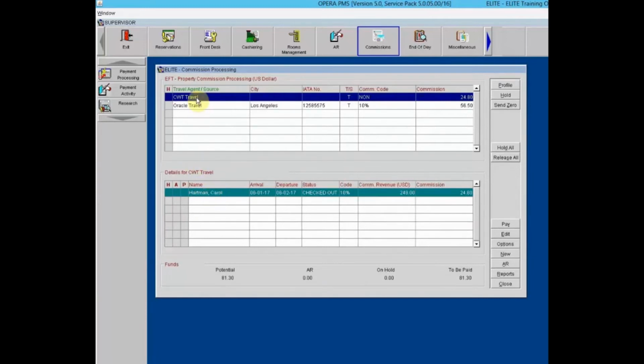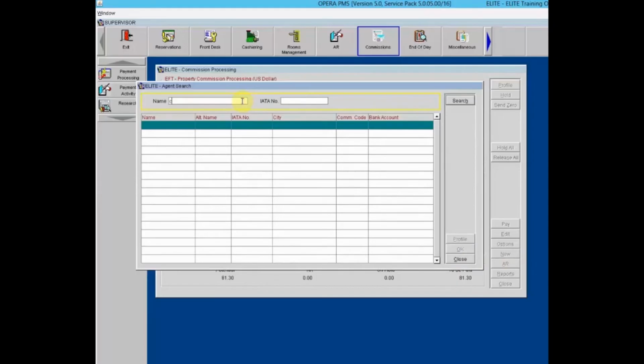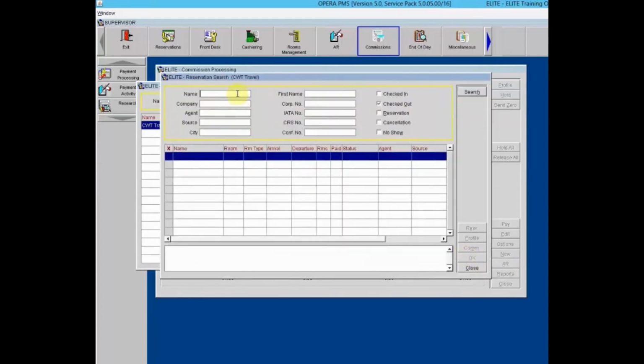If we want to do that one more time, I'm going to click New, find the travel agency, CWT Travel. I'm going to click on OK. Now this time we're going to look for Jonathan Homer, or Joseph Homer. There is Joseph Homer's reservation. See, we've detached it a couple times. It keeps track of every time you do that.